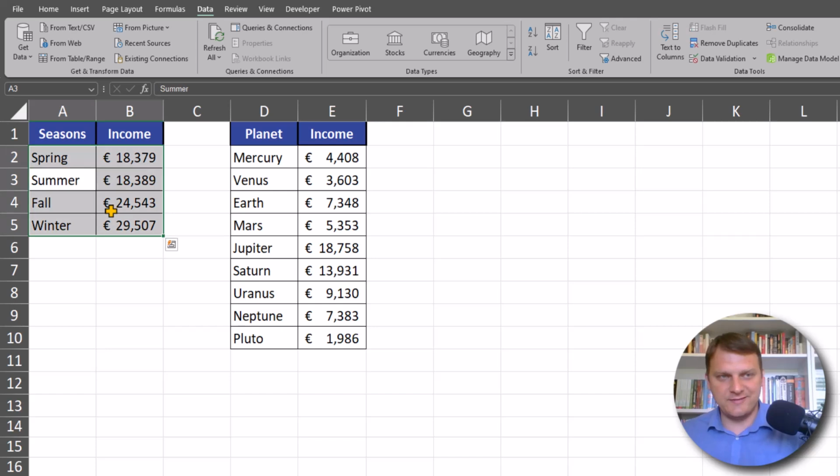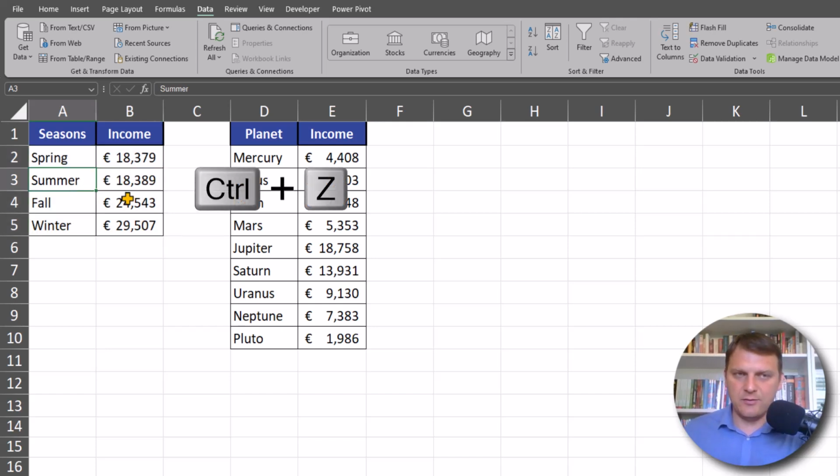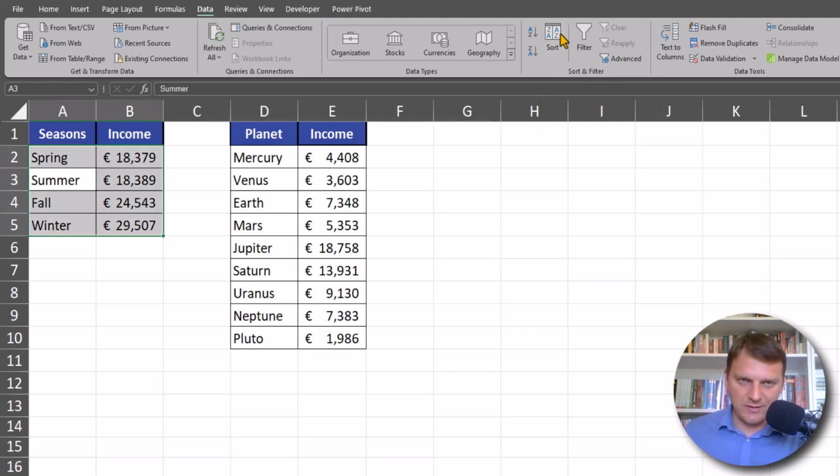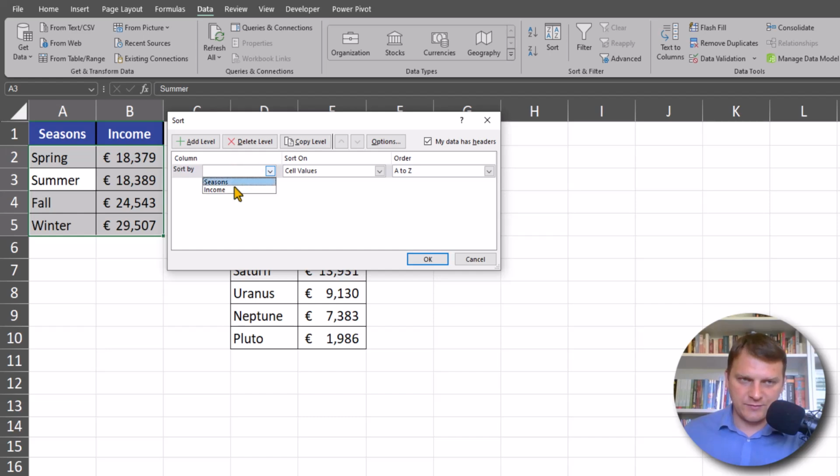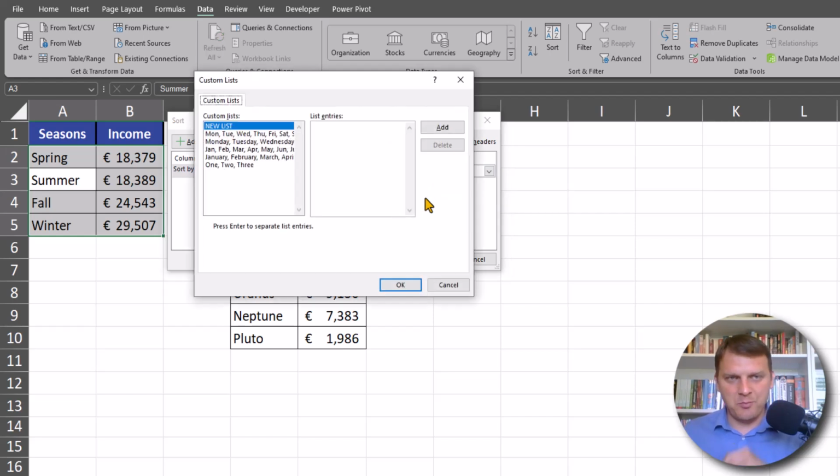So Control Z now, and we can select only one cell and go to the sort command, the sort window, and here we can choose our seasons and order by custom list. But we don't have a list of seasons now. We have days of the week and months. I even added one custom list before, and we can see that this list I can delete. The default Excel lists cannot be deleted.